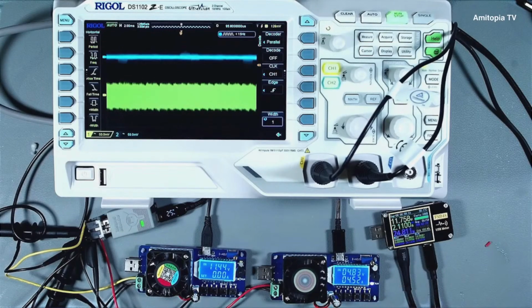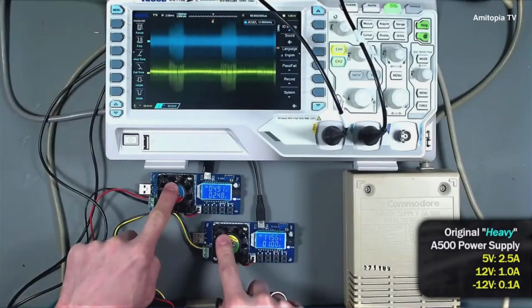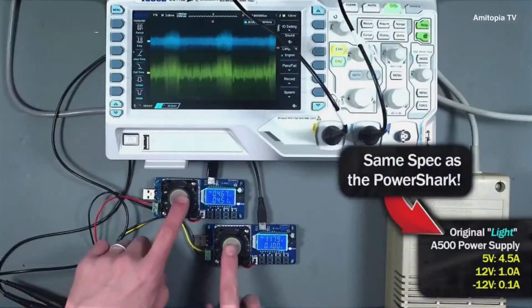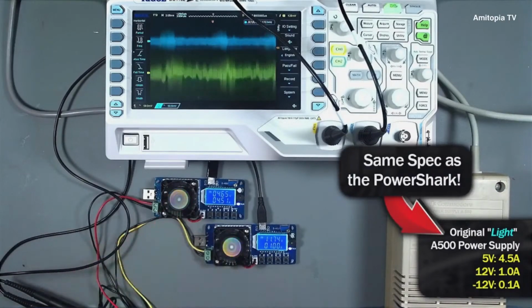But more importantly, the 5 volts doesn't really seem to be getting any noisier. Just for reference, here's the noise generated from an original Amiga power supply, the heavy one. And this from the slightly lighter one. The noise level actually seems to be fairly similar, so it's probably just background.